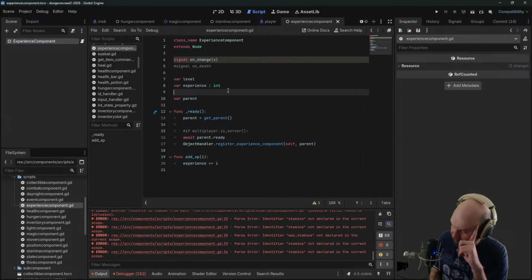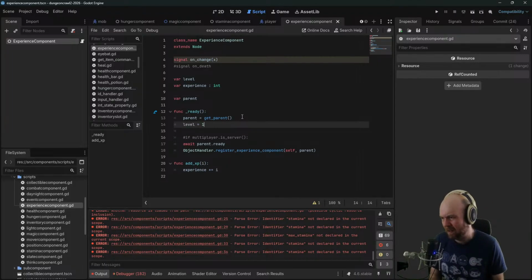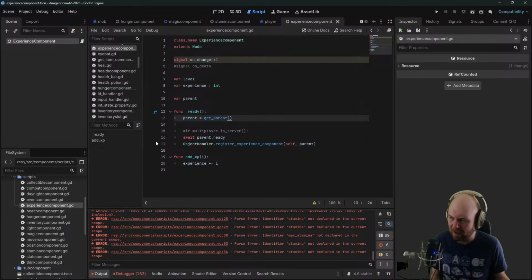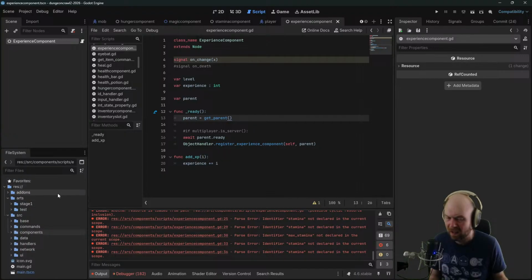Okay. All we need to do at this point, let's set level equal to 1. Just for now. No, we should do that in the player. All we need to do is call this add XP function every time a mob dies.